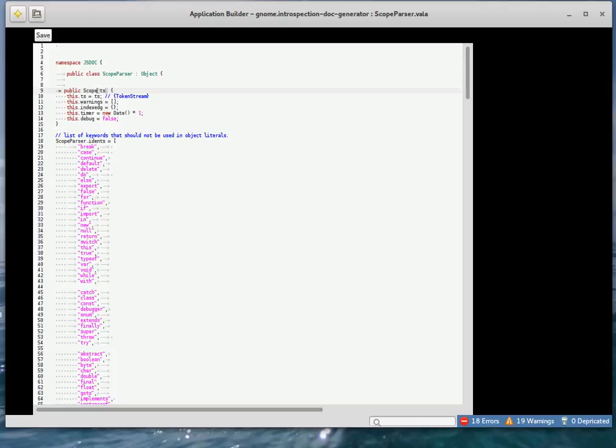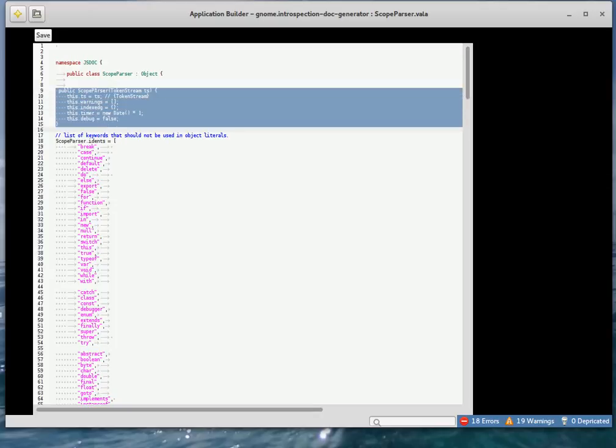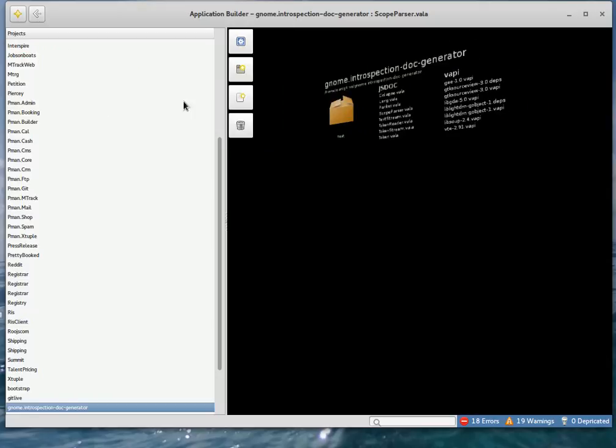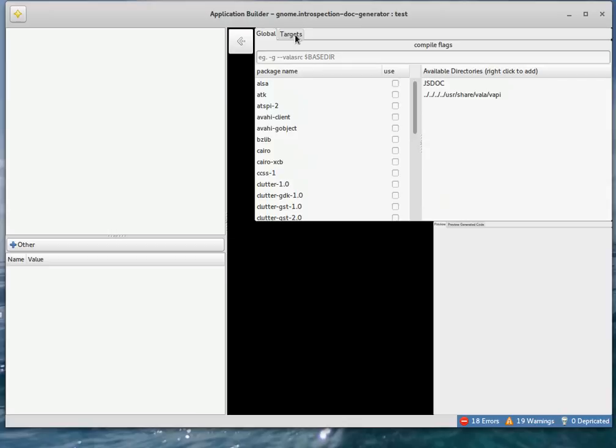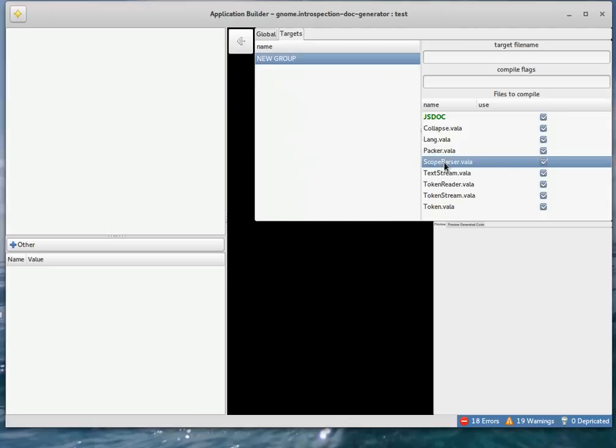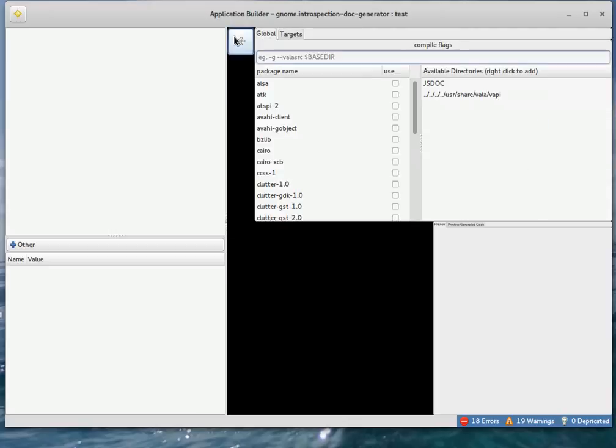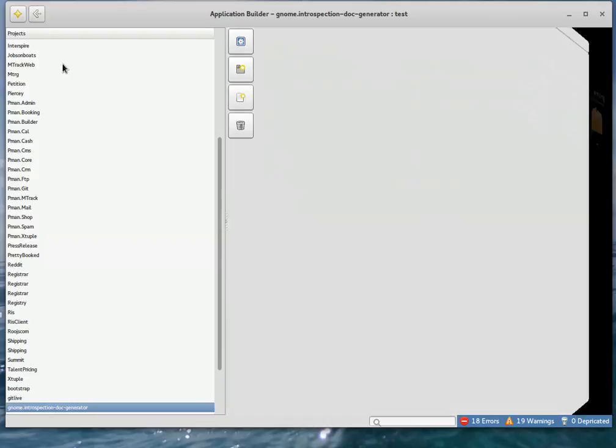Scope parser, and now we can put token stream, which I've already made up before. Actually, what we can do before we get going is just save that. And if I open up this dummy file, because the editor doesn't quite know how to manage projects properly yet, so I'm just adding that to the projects. Go back and open it.